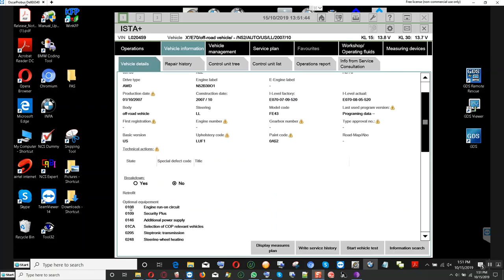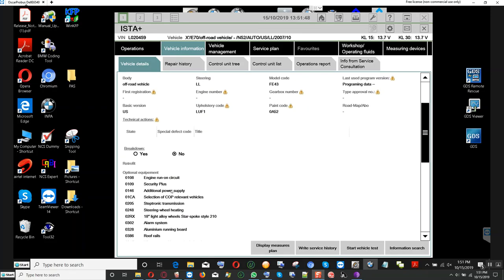Yeah, here's 0108, engine run and circuit. Wow, engine run and circuit. Wow.